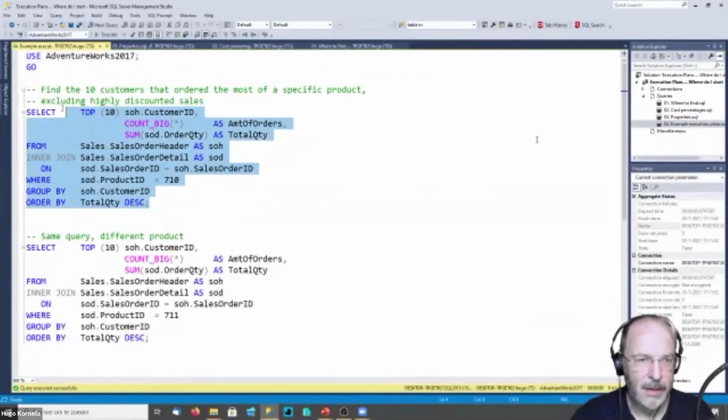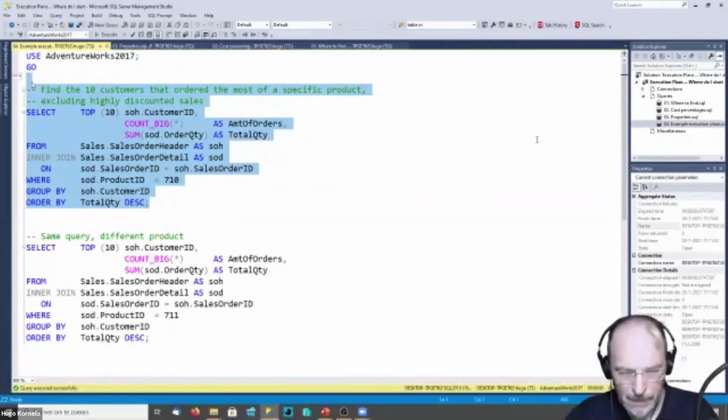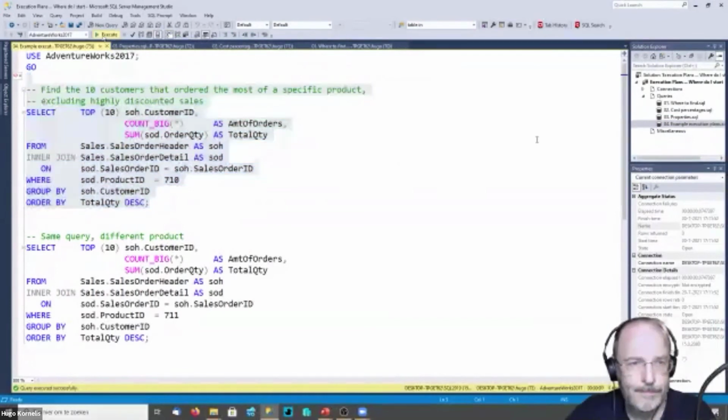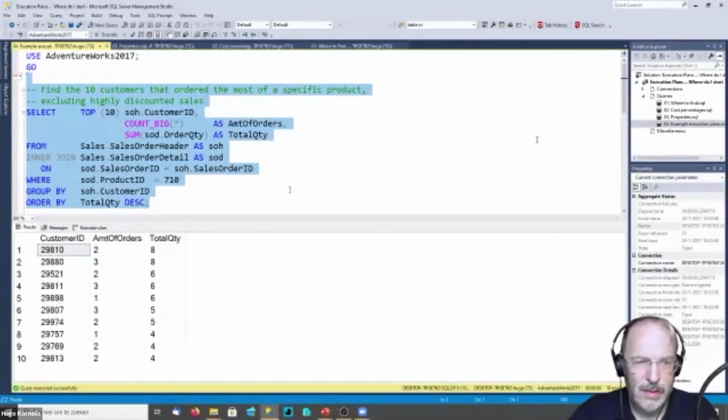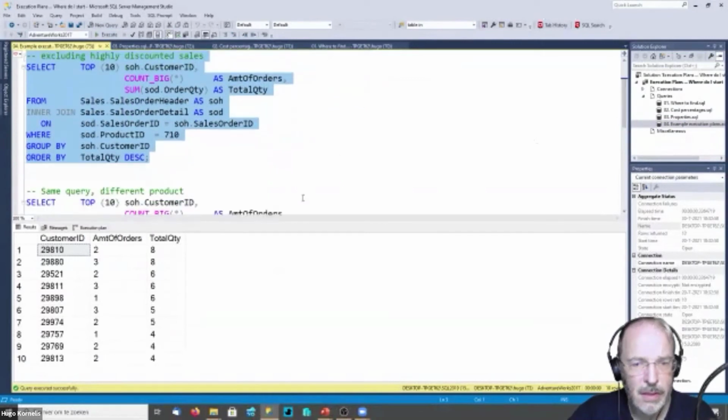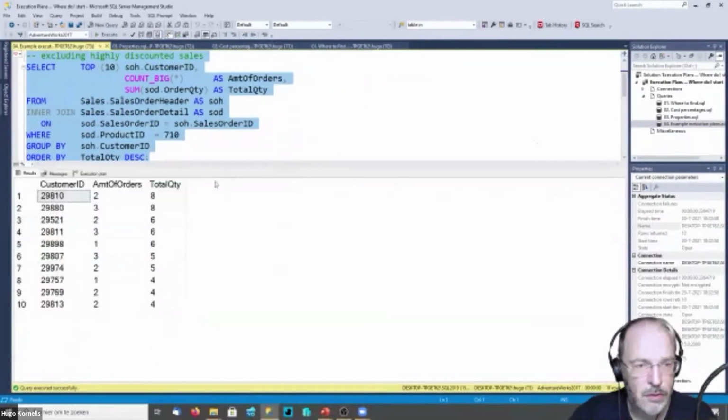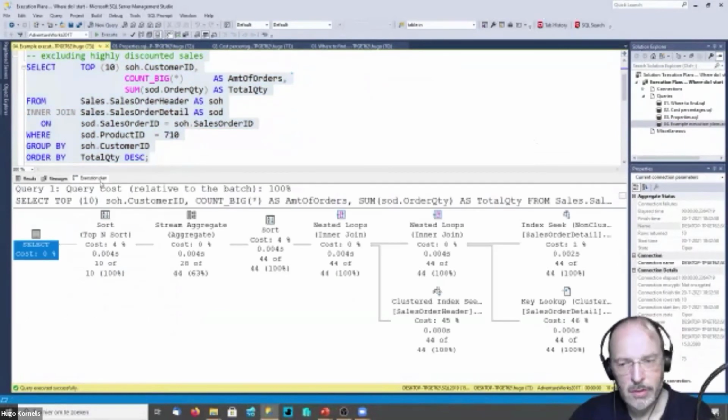Now, I have a query here that does, well, what it does is not really important. We're only interested in how it does it. So I look at the query, and let's just scroll a little bit so that the query is just visible and we have more screen real estate for the execution plan. And let's look at the execution plan.